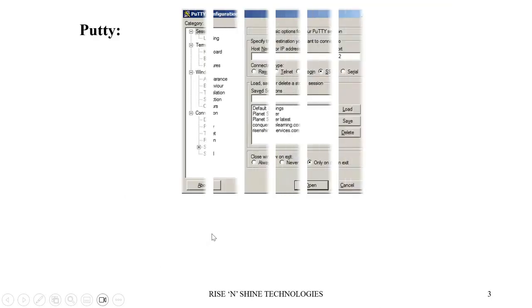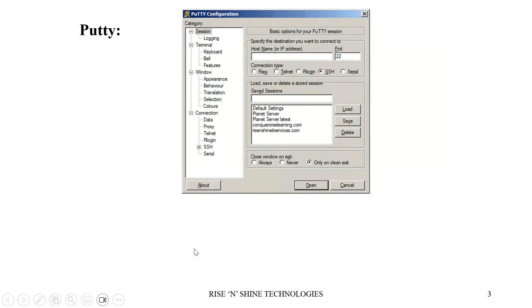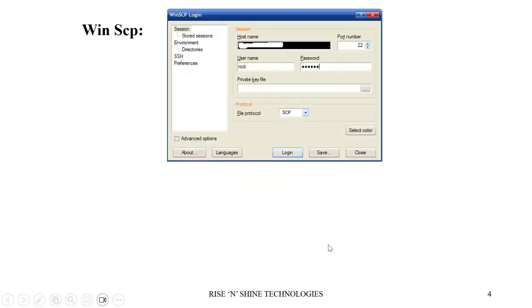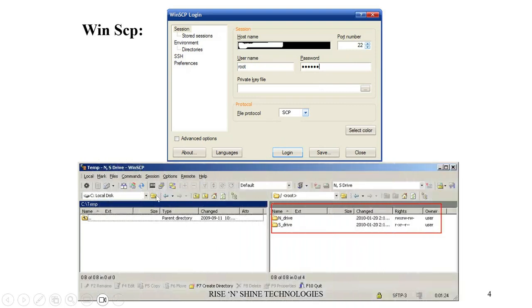PuTTY is a simple SSH client where you need to enter the host name and the port number. Once you log in, it is going to prompt for the username and password. A simple tool. Then you can connect and run commands. WinSCP, as we are talking about copying files: here too you enter the host name and port number with username and password. Then it shows your local system and the remote system, and you can drag and drop files from here to here or here to here.